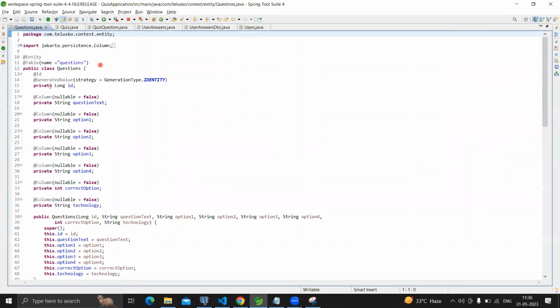So within question, I had mapped my questions table with the question object, and these are the entries that I have added in the question table: ID, question text, option 1, option 2, option 3, option 4, correct option, and the technology.